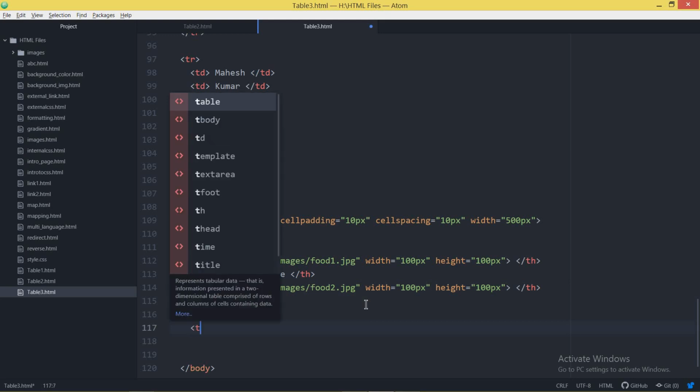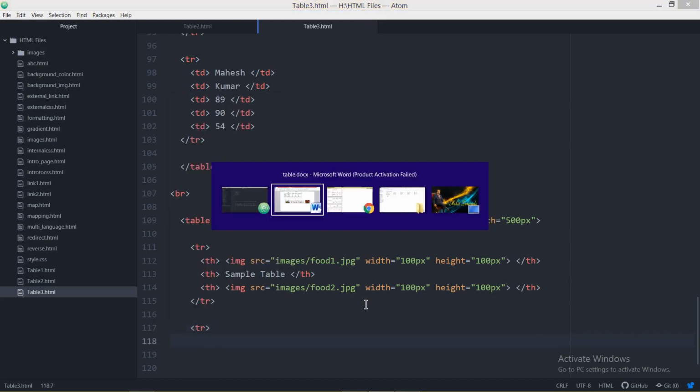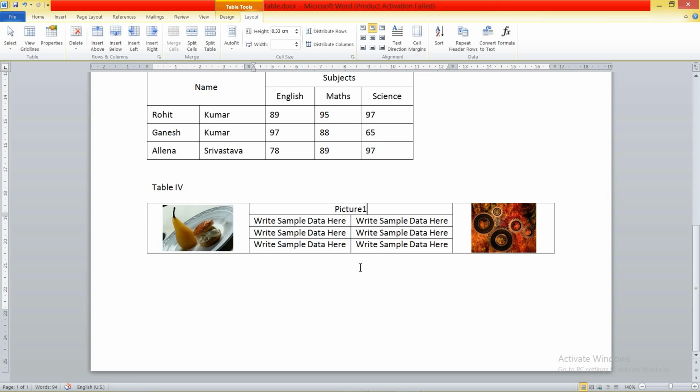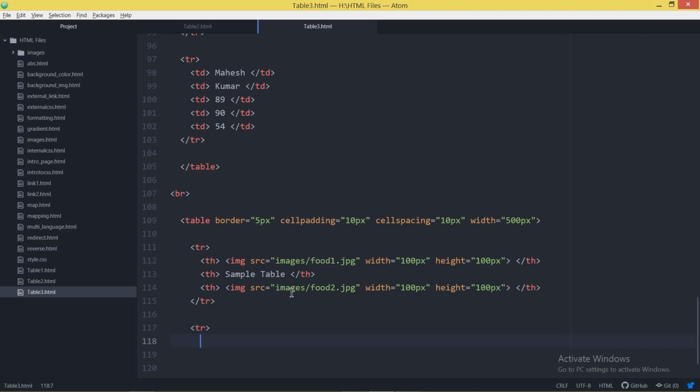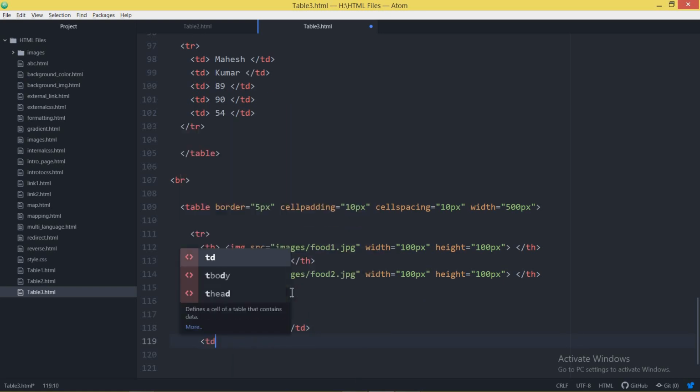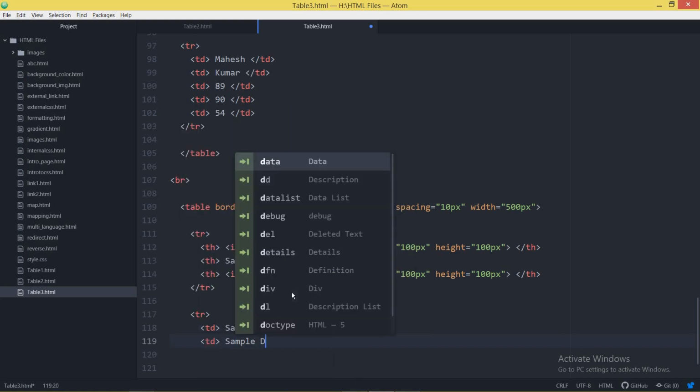Now onto the next row. In the next row, how many cells do we have? As I said earlier, don't include those cells which we have used earlier. It means we will not include this cell and this cell. Now in the next row we have only 2 cells, again 2 cells, and again 2 cells. In this row we will just make 2 cells. Let it be sample data. Any data you can write. Let it be sample data.